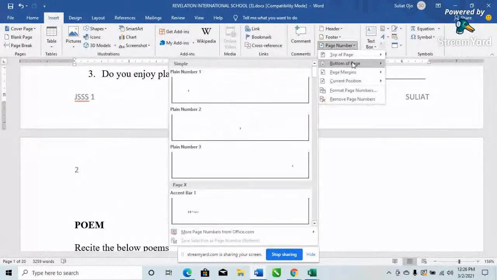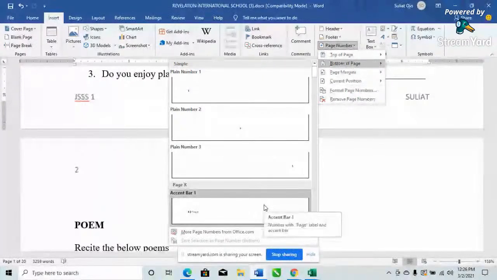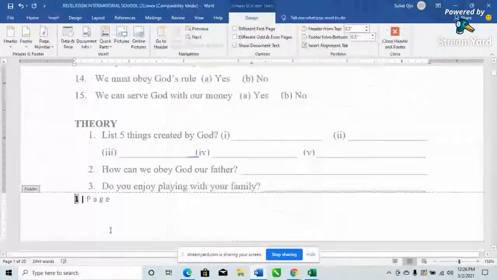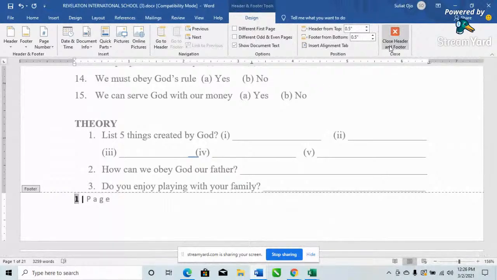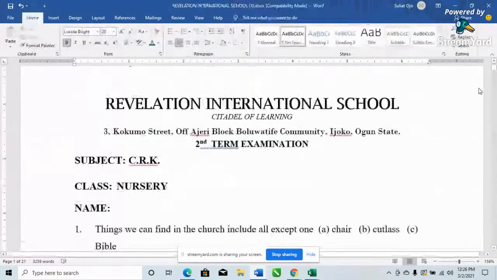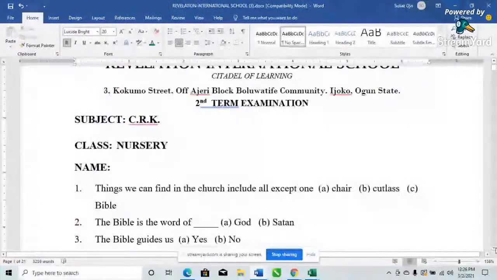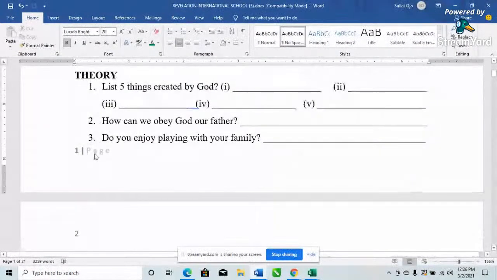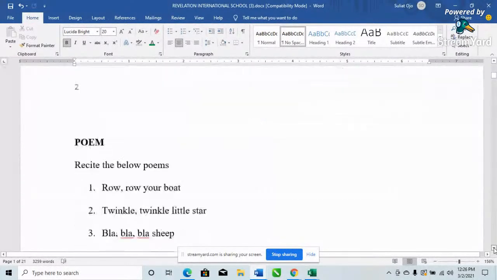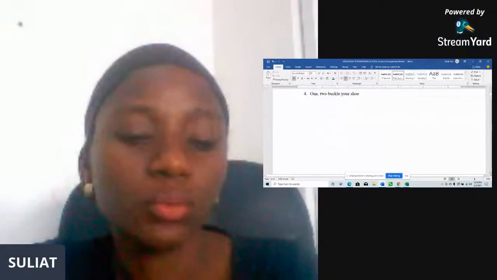So let's change it to the bottom and use this. That means that now you have your page number at the bottom. So let's close it. I'm sure most of you would have seen different formats of page numbers. So that is how they get their page number. So this one is showing page one. If you look down also, it will be showing page two.